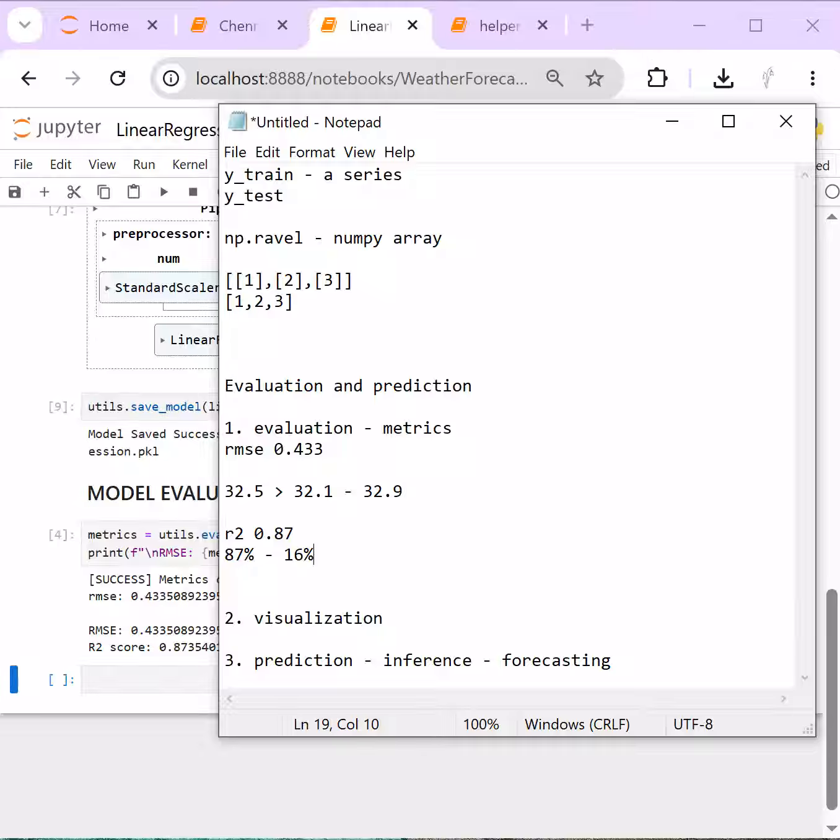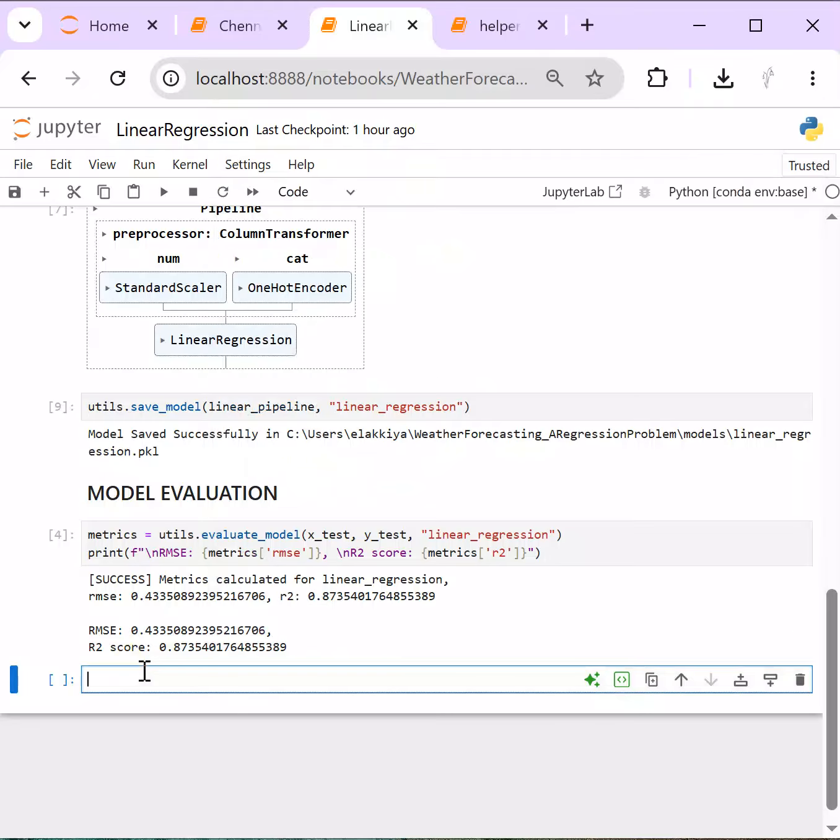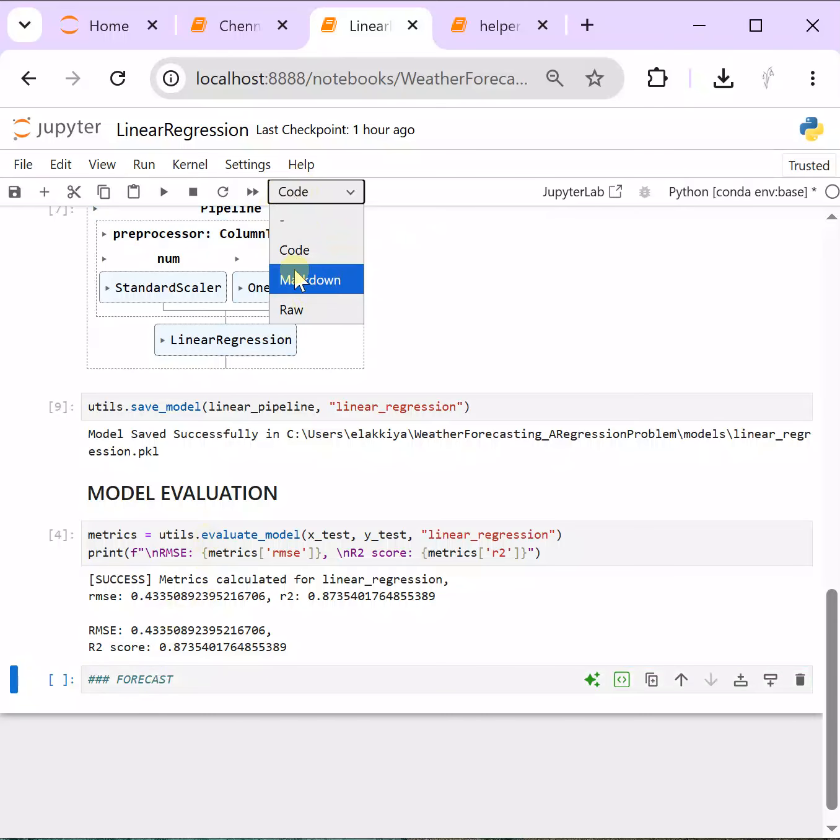If there are any sudden weather events or noise, the remaining variation might happen because of that. So with this we may conclude that with plus or minus 0.4 degrees Celsius and around 87 percent explained variance, this model is simple yet strong, a reliable performer. So this is how our model evaluation is done. Then comes our forecast. This is the hero of our project.